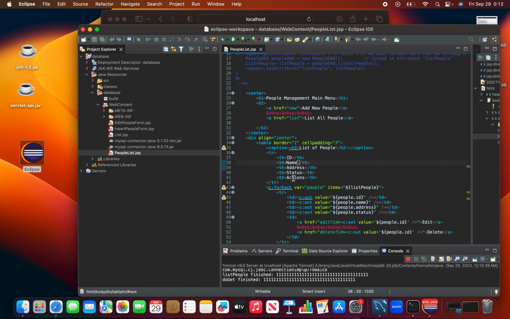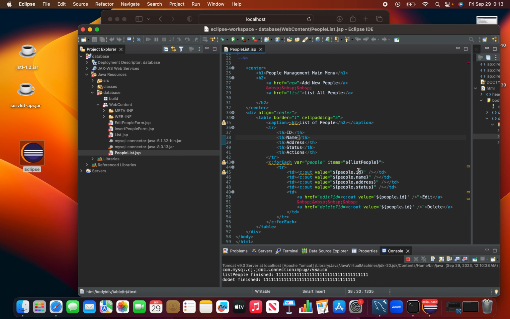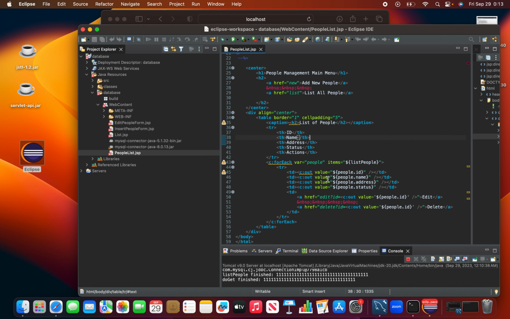Then we go down here to people. This, as we can see, is items list people. So basically, we are taking these people from the list in our student table from the TestDB database.